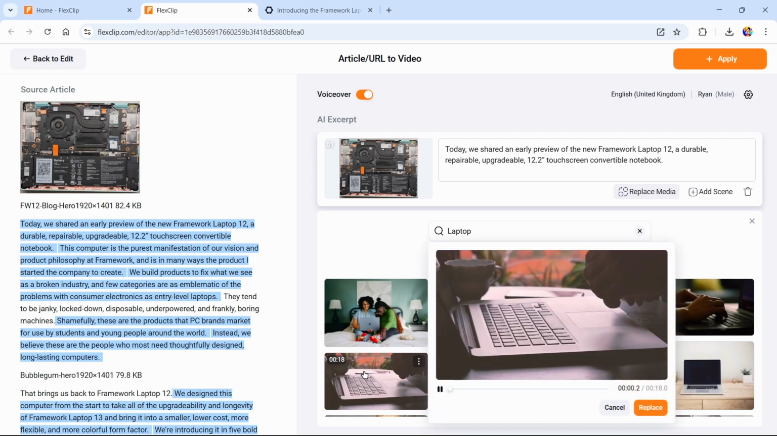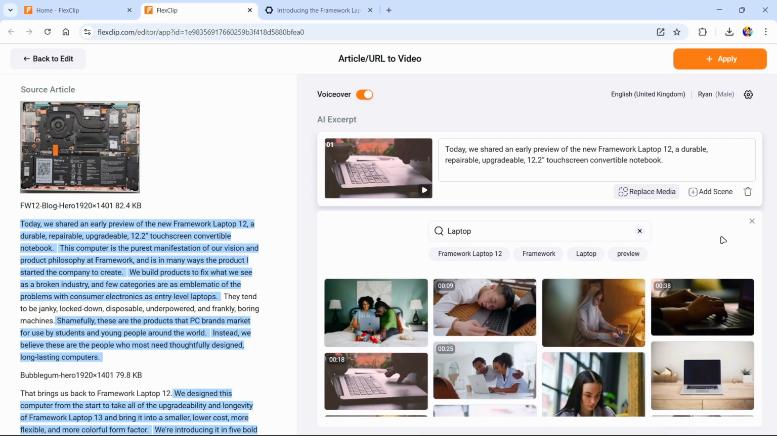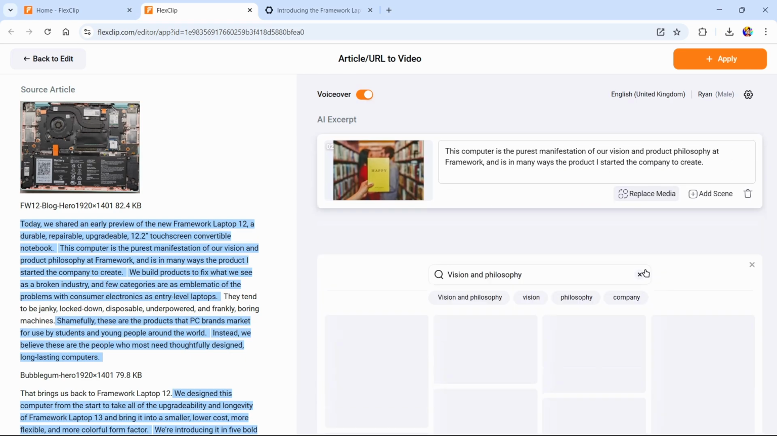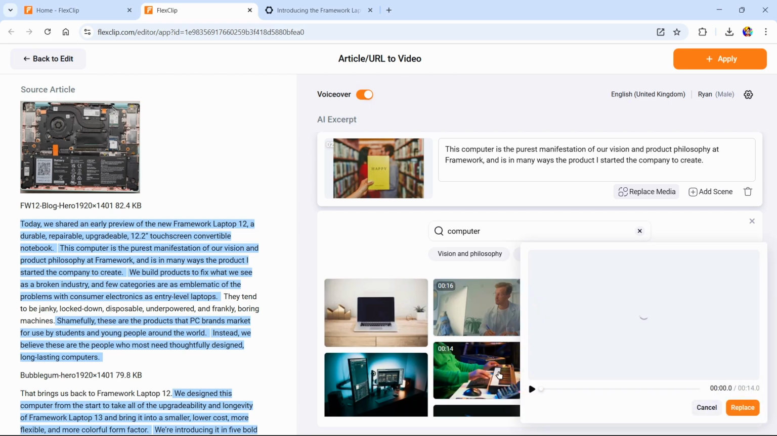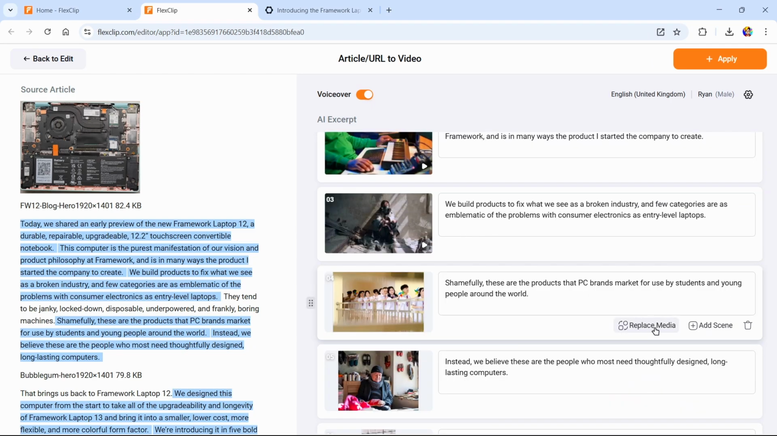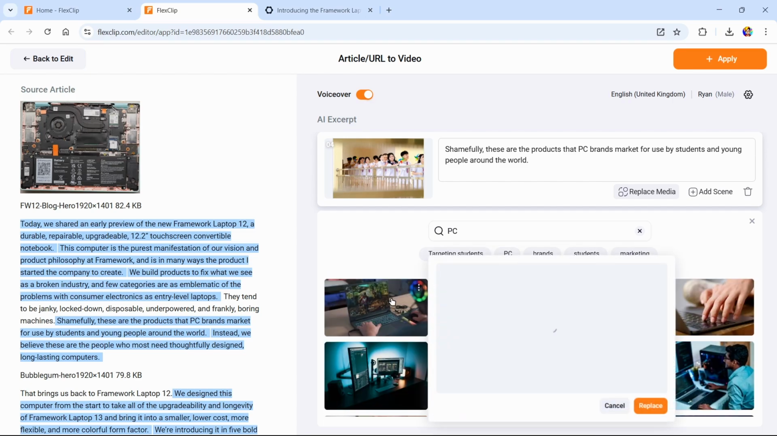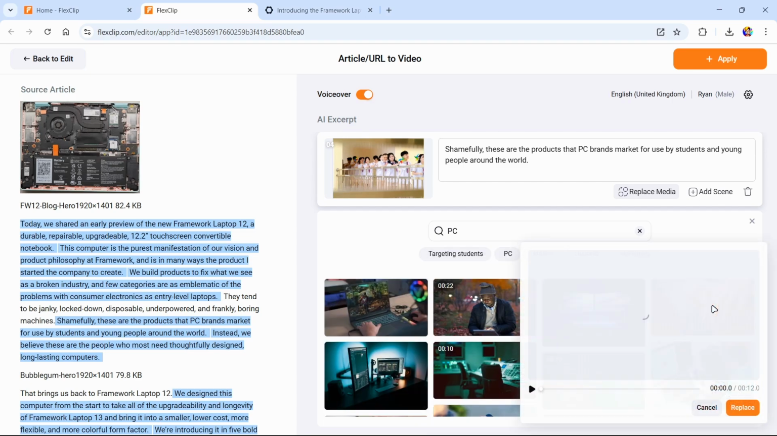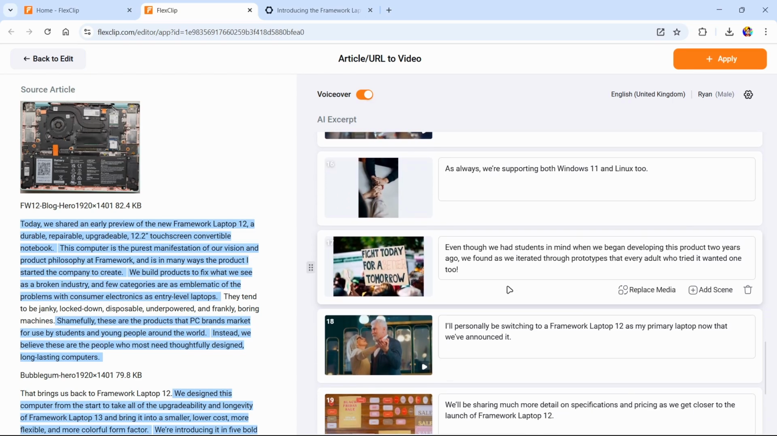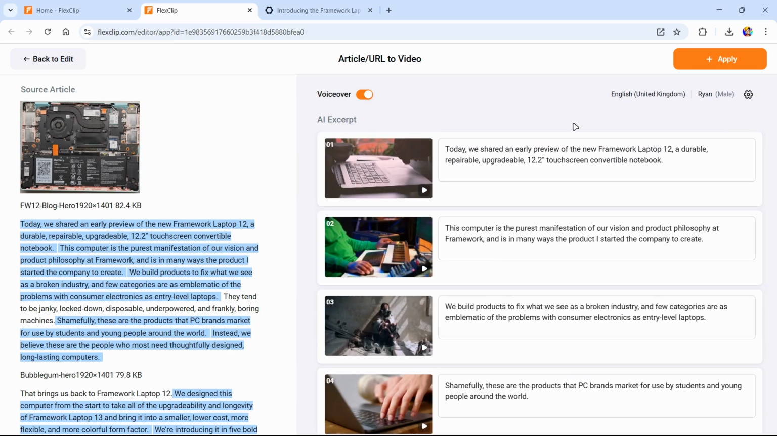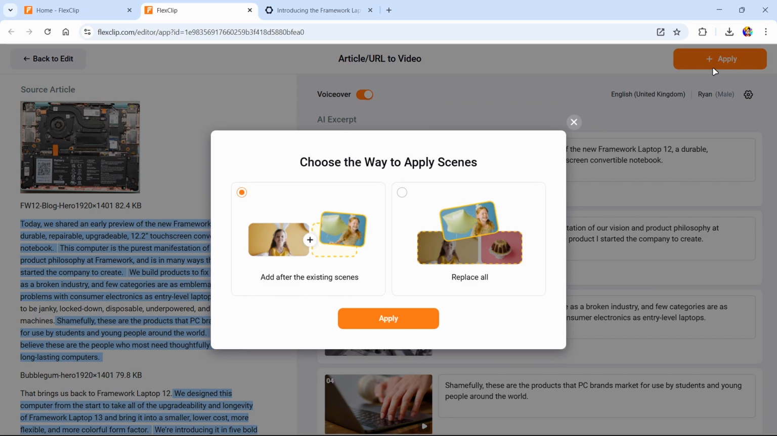Well, I believe I'm gonna go with this one. Replace. And now let me replace this one as well. Computer. This one. Replace. And now let's choose this one. Let me go to PCs. This one. No, I want a video. This one, alright. Replace. And let me leave the rest of the video the same. Now apply.